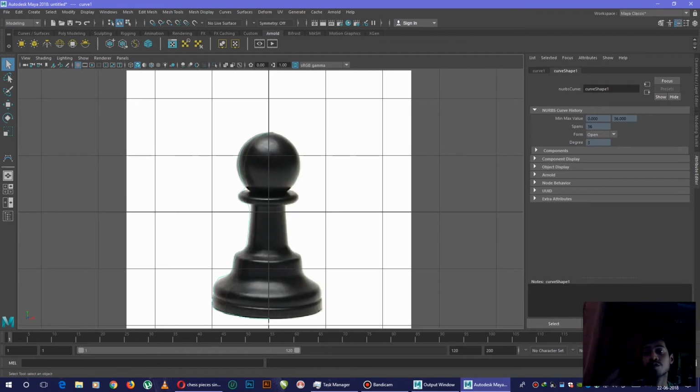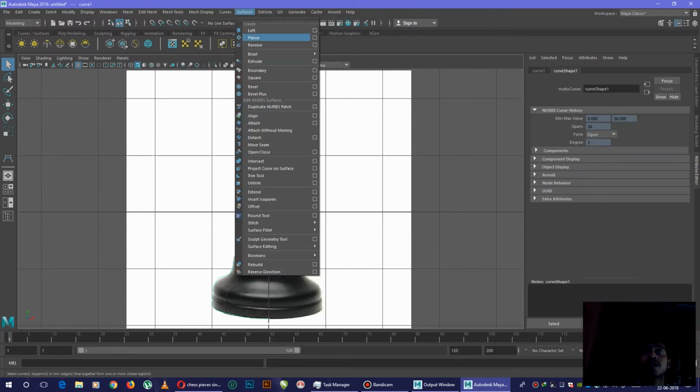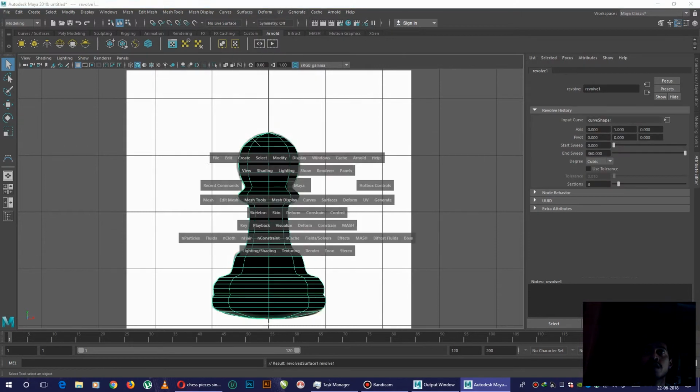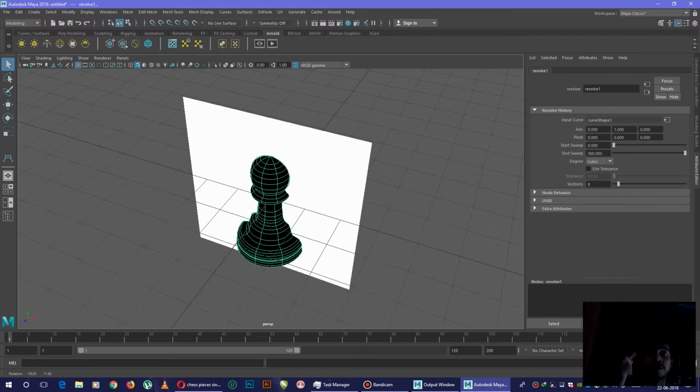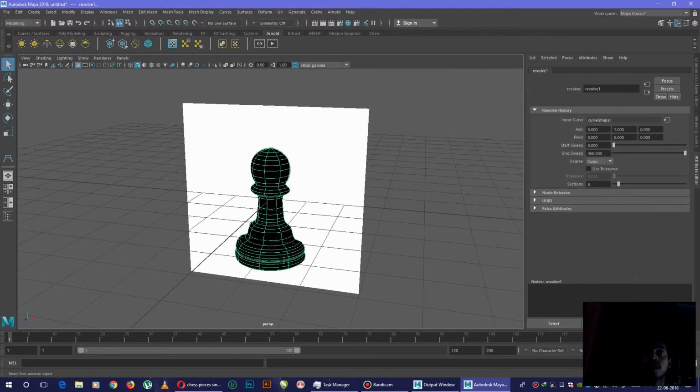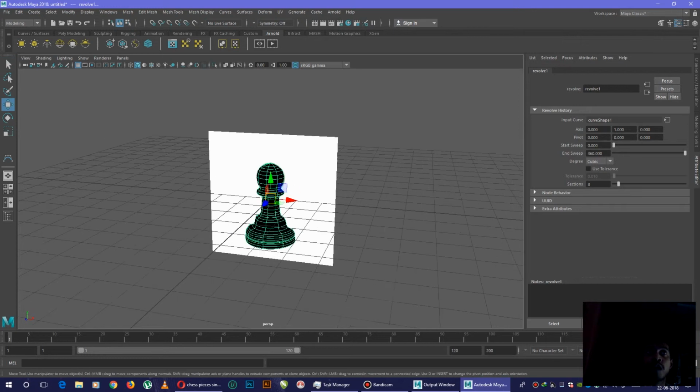Revolve is to rotate the object, actually rotate the curve 360 degrees. So just go to the surface and click on revolve. As you can see, it revolves the curve 360 degrees. Then I press W for the move tool.